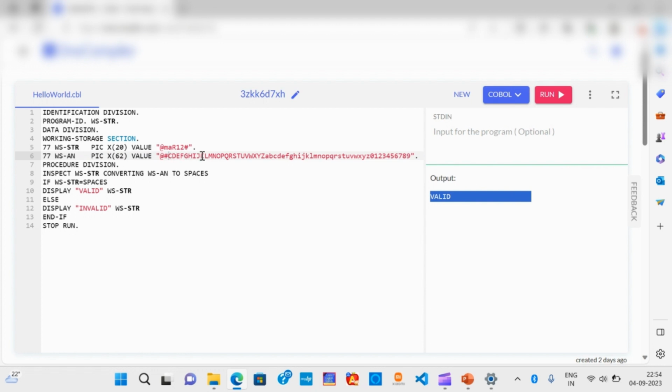This is very important if you want to do some SWIFT character validation. You can include all the SWIFT characters over here and then you can use this logic for the validation.